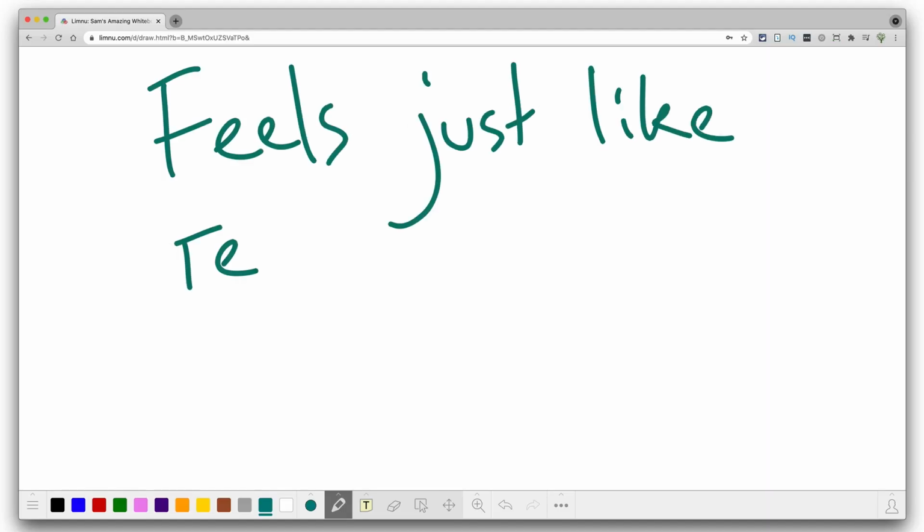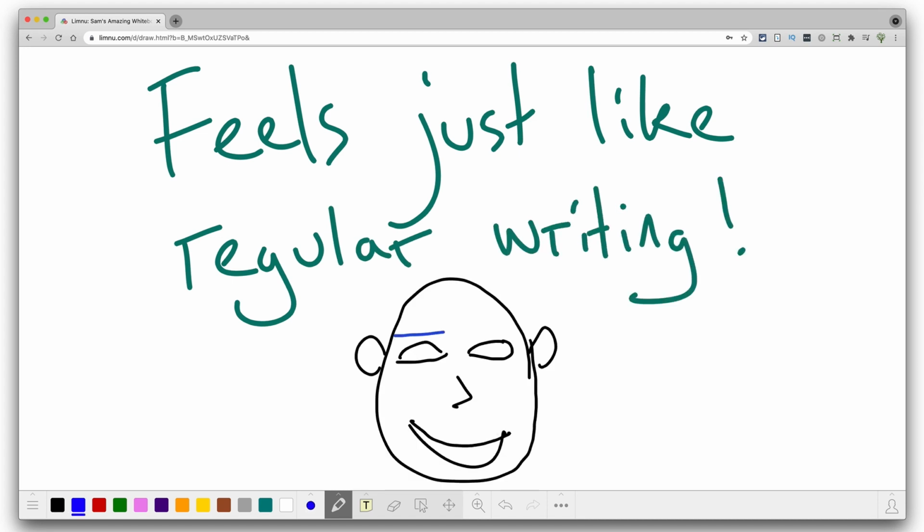Like I mentioned, the reason why you would want to choose Limnu over some other digital whiteboards is because it looks and feels like a real whiteboard. But of course, since it's a digital whiteboard, it's better than a physical whiteboard. Let me show you why.